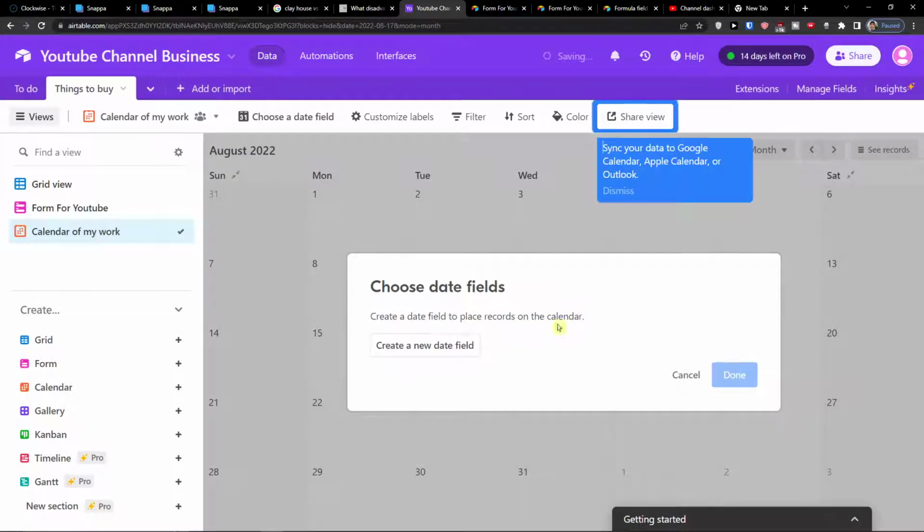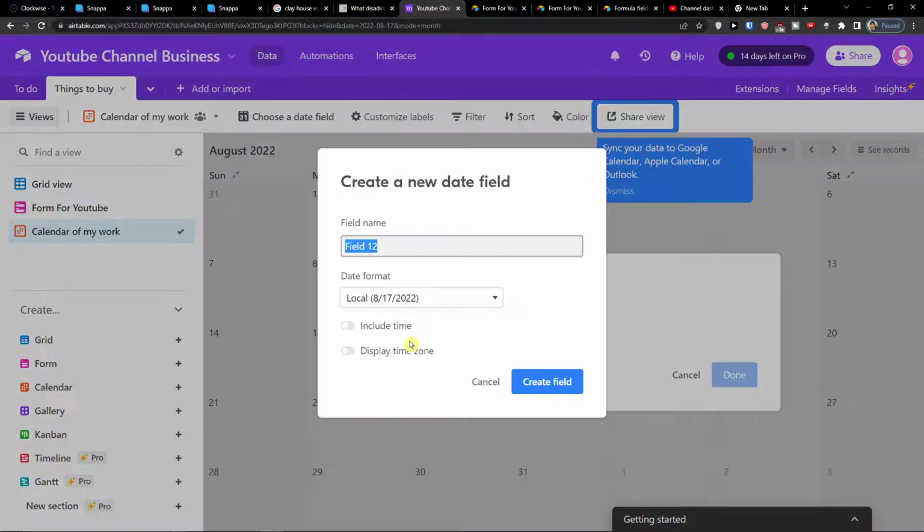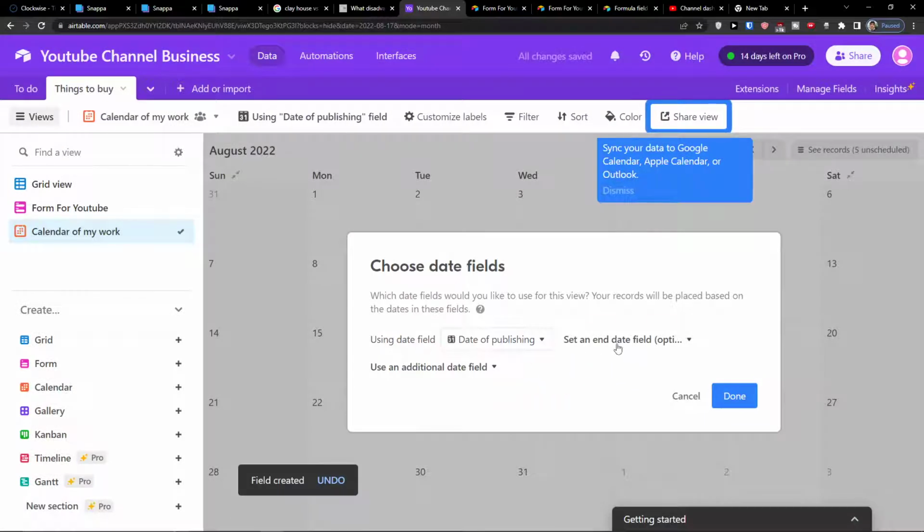So here I'm going to have to choose a date field. I don't have any date fields. When you don't have any date fields, you need to create them. So the field name is going to be date of publishing, and the date format can be local. I can include the time if I want, and you can also display the time zone. I can create a field.